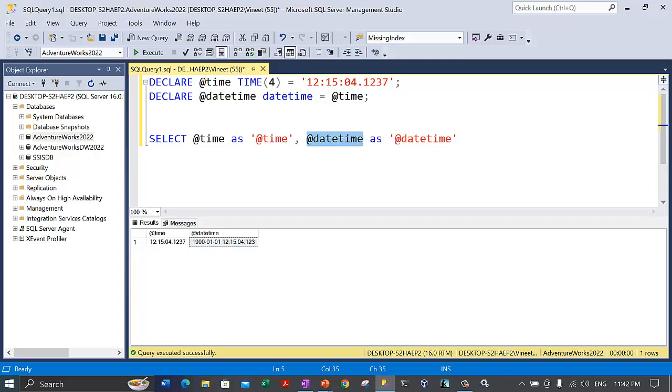Now let's talk about the conversion into smalldatetime. The same data is converted into smalldatetime. The date is set to 1900-01-01, which is the default date, and the hour and minute values are rounded up. The seconds and fractional seconds are set to 0 if we do a conversion of a time value to a smalldatetime value.